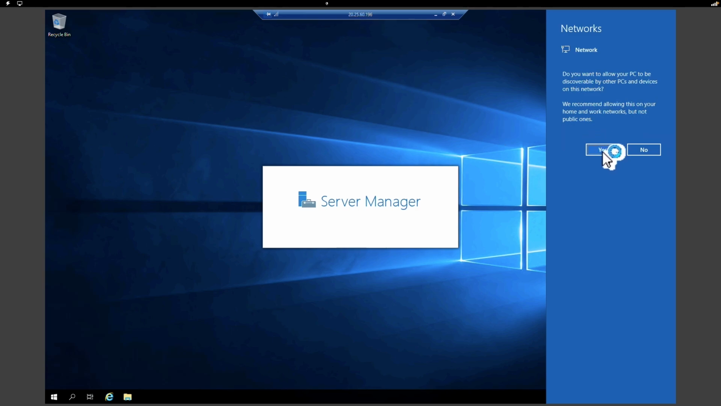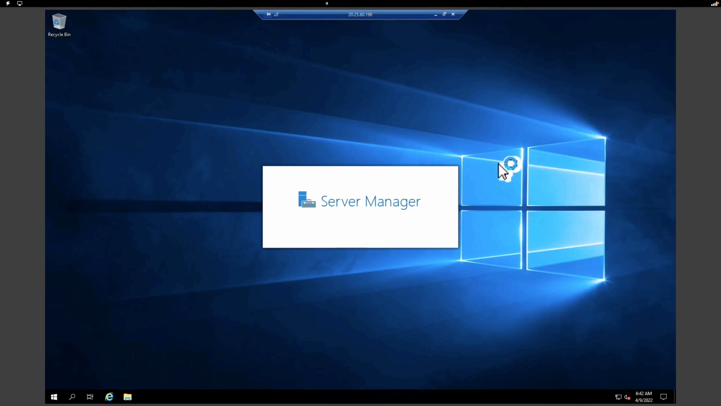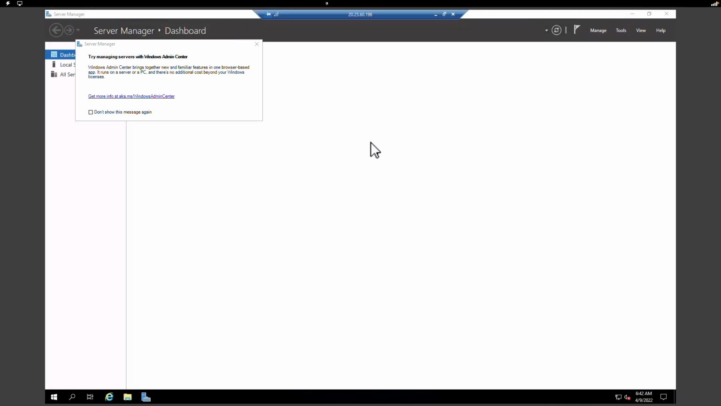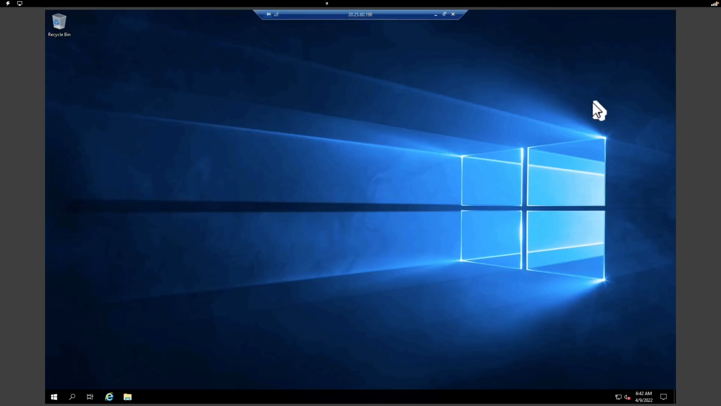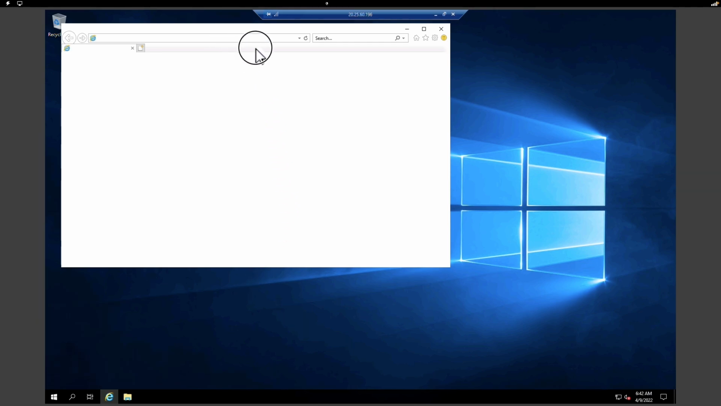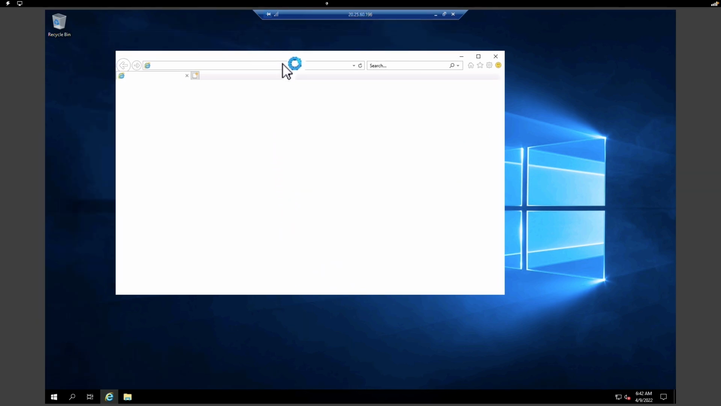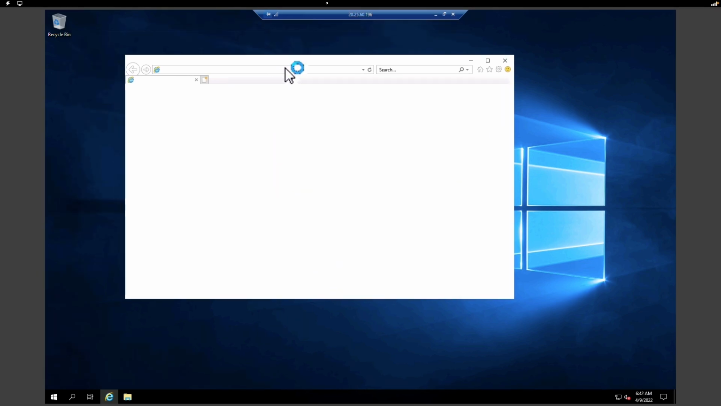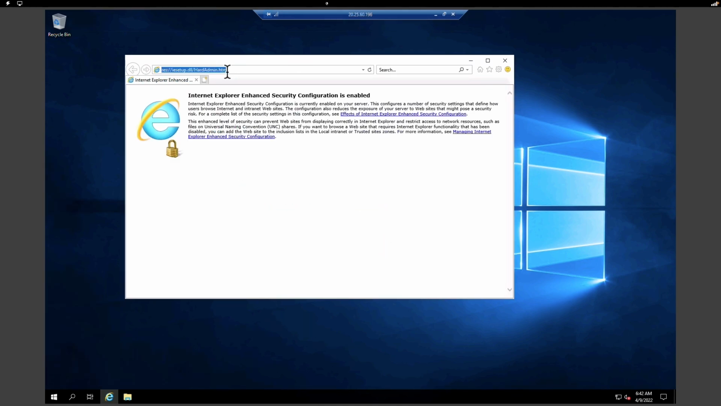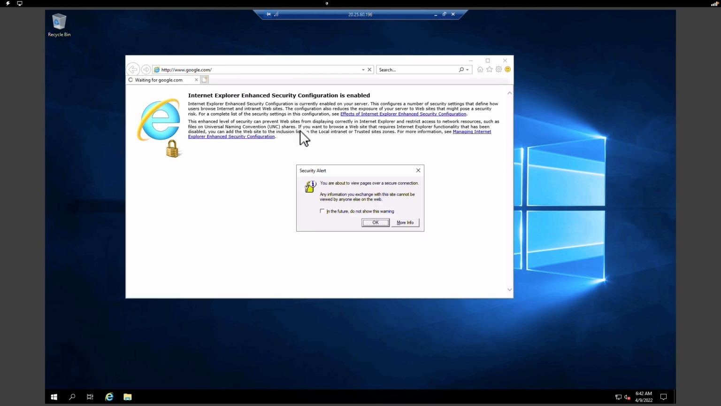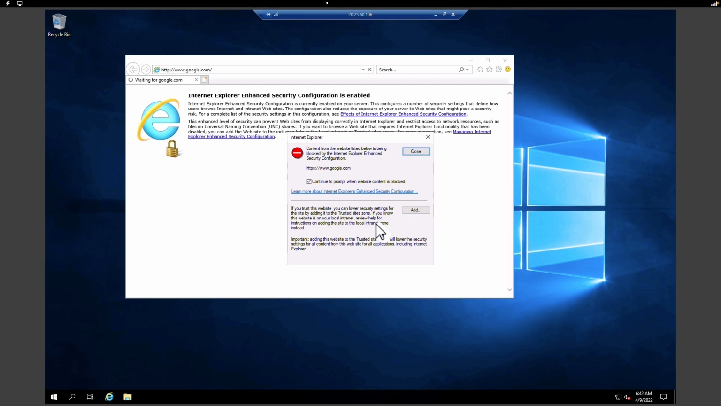Let's go and test if the firewall rules are working or not. So I'm going to launch the Internet Explorer. Let's quickly close all of this. We don't want any of that. Let's launch the Internet Explorer, accept the default settings because this is the first time we are logging into the server. I'm going to accept the default and I'm going to type in www.google.com. So we should be able to access this website.